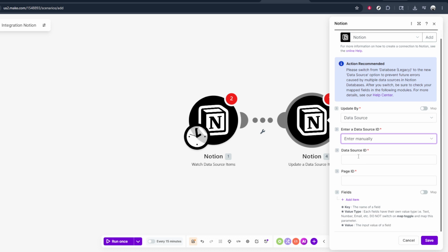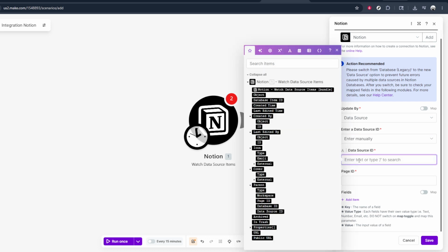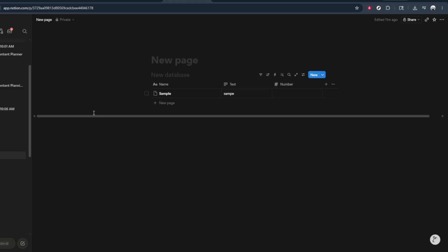As you follow the on-screen prompts, you might notice there are different customization options depending on the database setup you have on Notion. This flexibility allows you to tailor the automation process according to your specific needs. Make sure to adjust any settings or mappings so they align with the fields in your Notion database correctly.